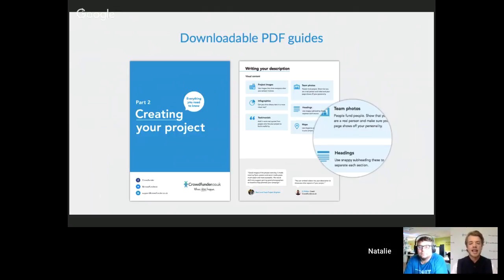As ever, we've got fantastic resources available for you. In particular, relevant to this section is the online PDF guide called Creating Your Project. This is really the best resource to understand what you need to do to put a really good project together and ensure its success. You can download these off the Eventbrite link on which you signed up, or they're available at www.crowdfunder.co.uk/guides.